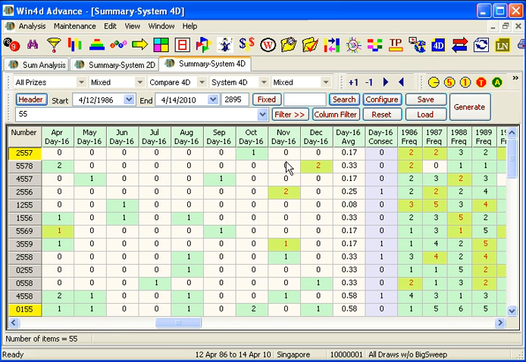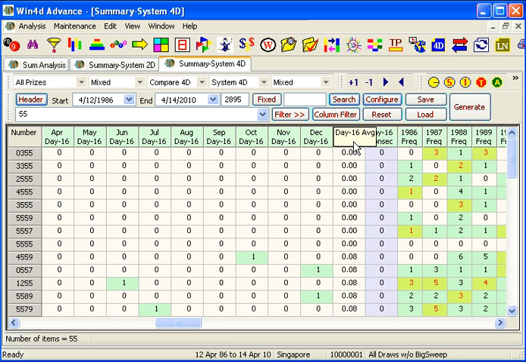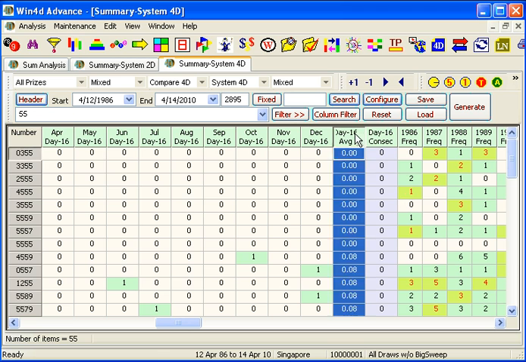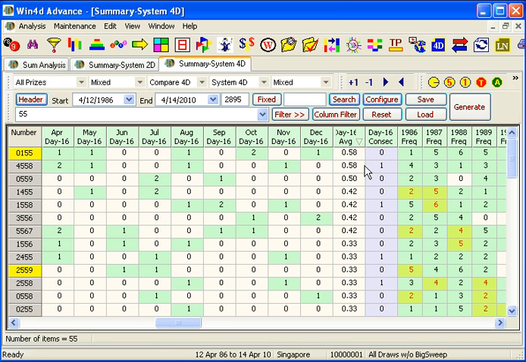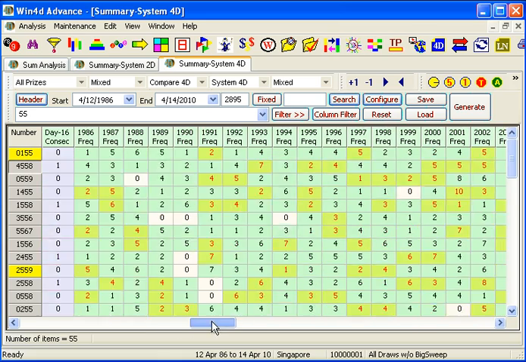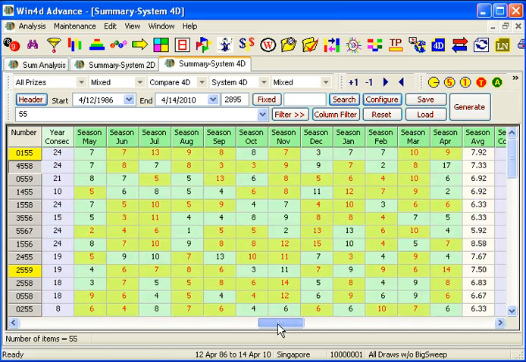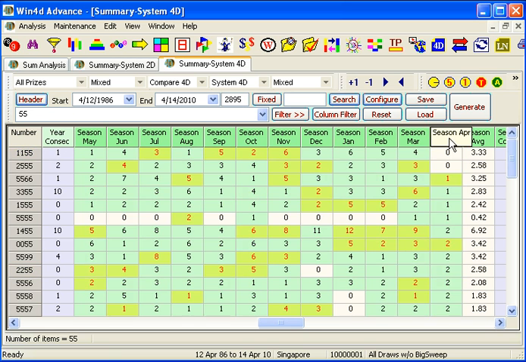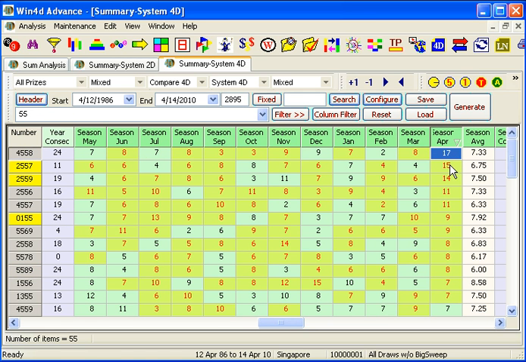For example, day 16, one of the most frequent sets of numbers that appear on day 16, with the triangle pointing down, is 0155, followed by 4558. And of course if you want to look at season, in the month of April the most seasonal set is 4558. Again, looks like 4558 and 2557. Please take note. There are more to come.